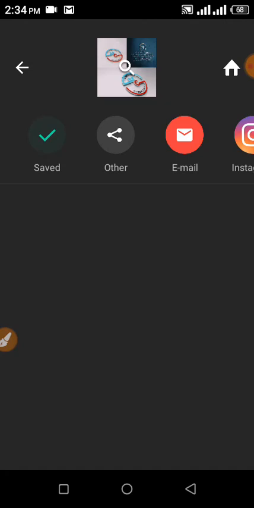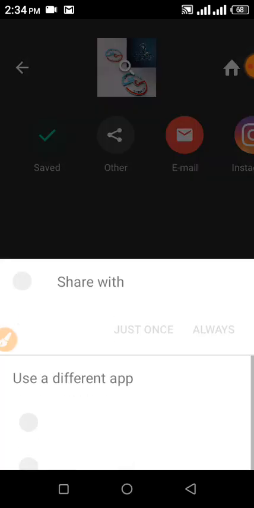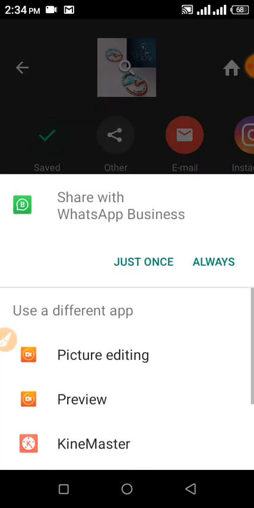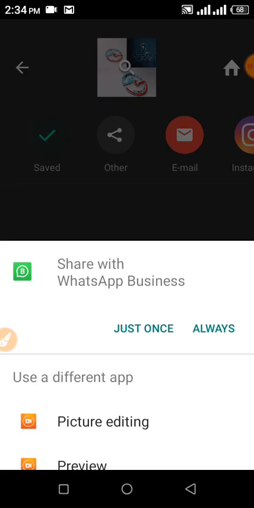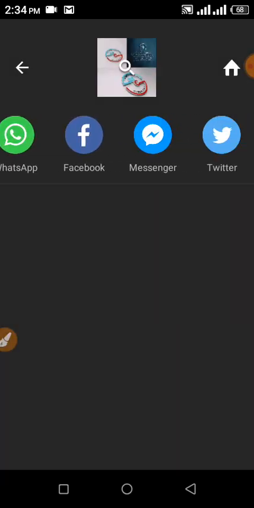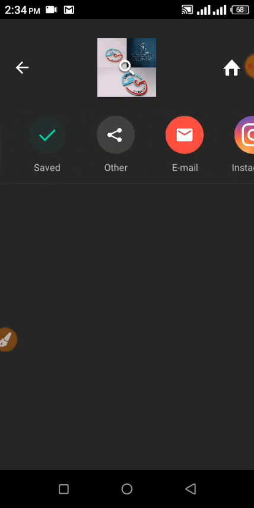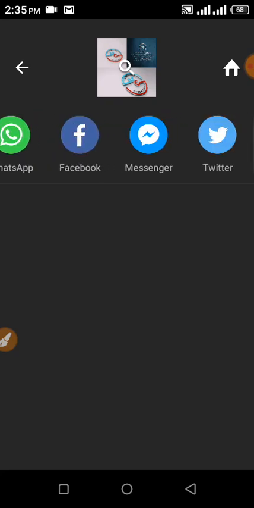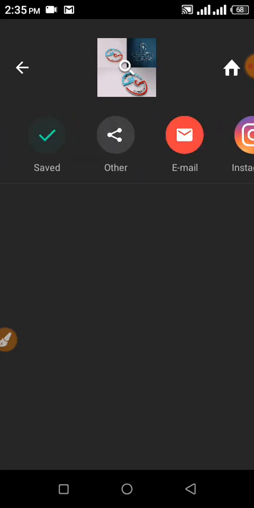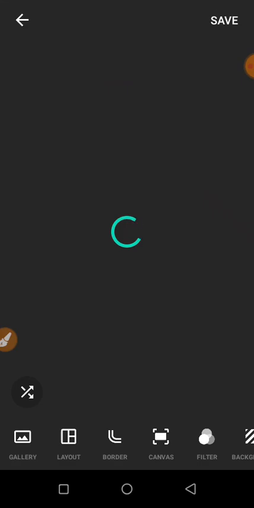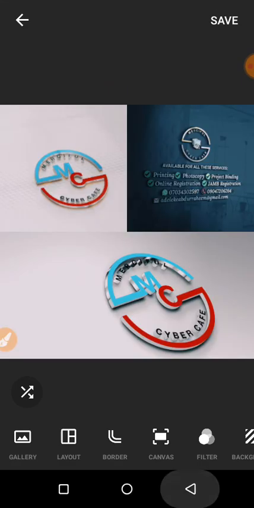If the client is on a social platform, probably WhatsApp, you can see it brings some options here. You can share with WhatsApp Business, or share directly from this place. You can see how beautiful this is looking. Then you just click on this, and you exit the application.